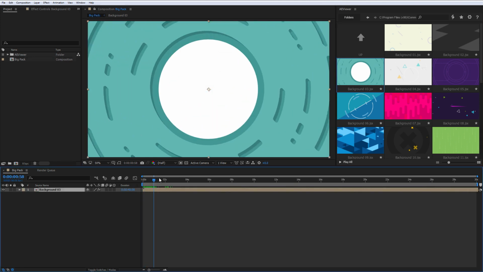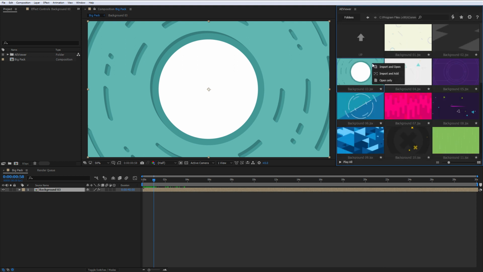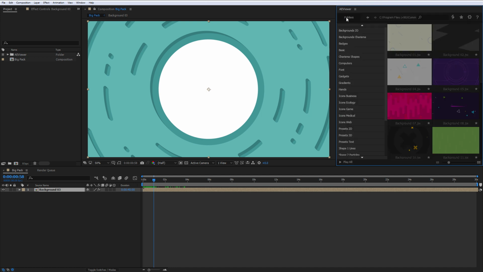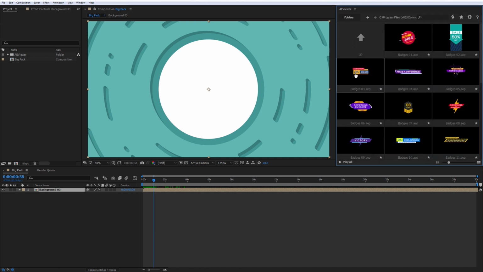By default, all elements will be added to the current composition, but you can also add them as separate compositions or open as AEP files. You can change the default behavior under the settings menu, or change import settings for one element by right-click of the mouse. To switch between the categories quickly, hold Folders button, move pointer to the desired category, and release the button.